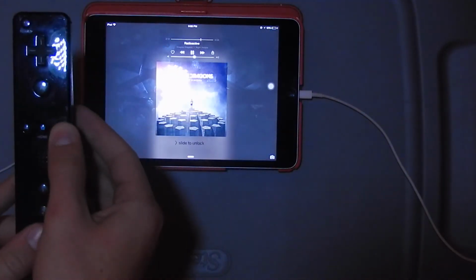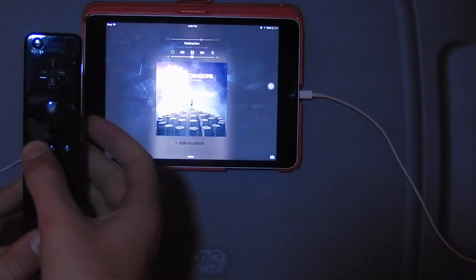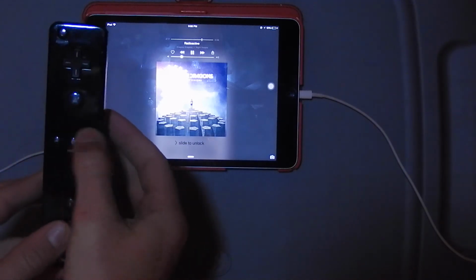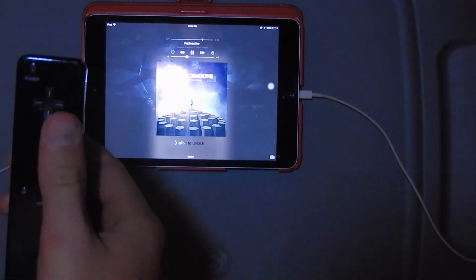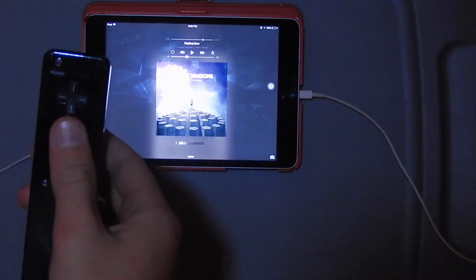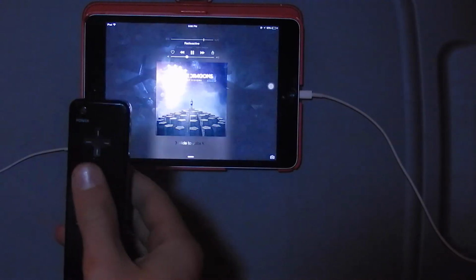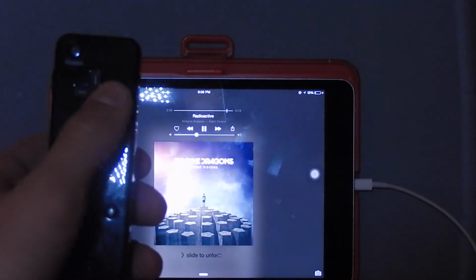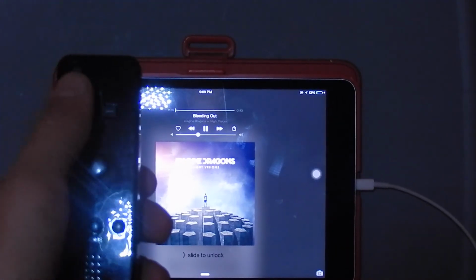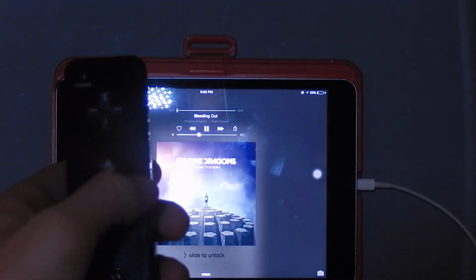As you can see, the plus and minus buttons adjust the volume on my iPad. And this is real. The A button does play and pause. And then the D-pad will skip. So as you can see, the song just changed.